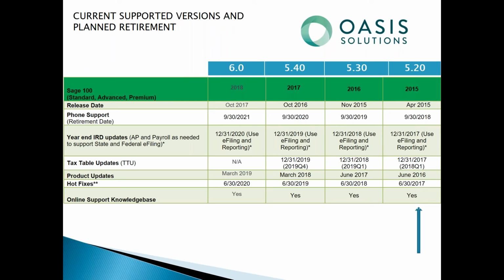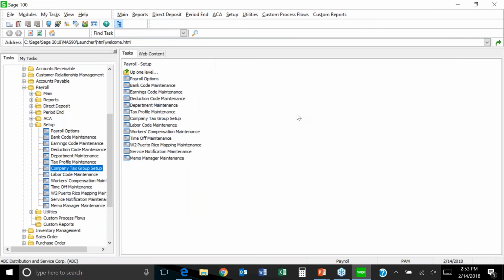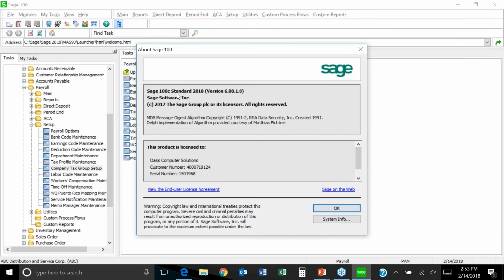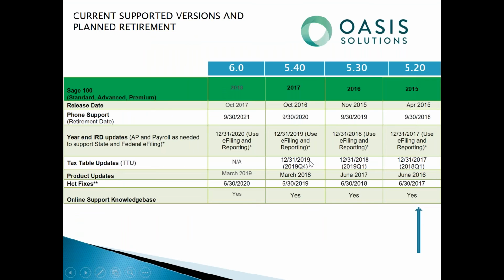If you want to know how to check what version you're on, I'm going to go back to my Sage. When you open your Sage, if you click Help, and then About Sage 100, it's going to tell you what version you're on. So the 2018 version is also known as 6.0. If you open this and it says Mass 90, you can guarantee that you're on an unsupported version because that name change took place a few years ago. So that's where you're going to check that.